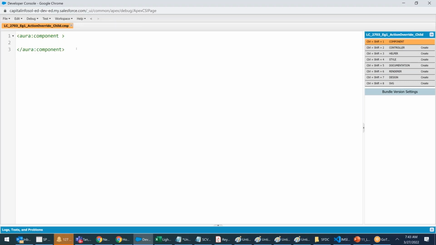Now what we are going to do is pass certain data from parent to child, and the child will display the data. In the parent, you will enter the data. You click the button on the parent, submit. Immediately, the child will display the data. That's what we are going to do.